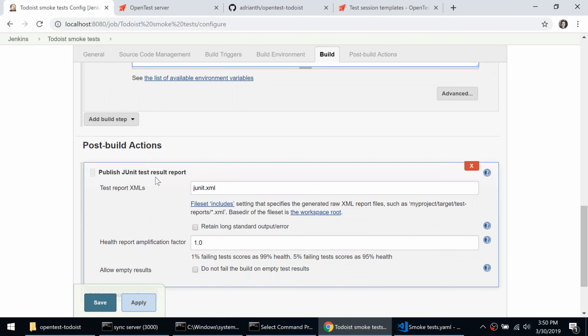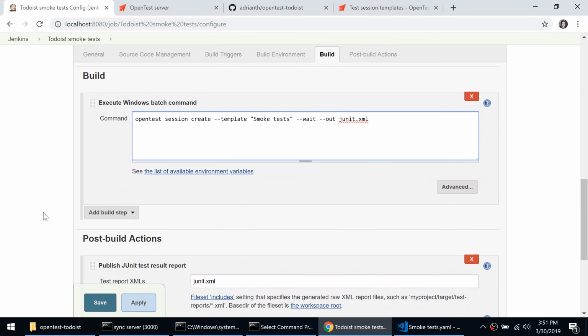Then you add a post build action of type publish JUnit test result report, just so that you can display the errors nicely in Jenkins. Of course, you can use the exact same approach to integrate with any other CI tool that you might be using, like TeamCity or Bamboo or whatever you are using. The important thing to remember is that you have this command line that you can run in order to kick off a test session and to output a JUnit XML file, which pretty much everybody knows how to interpret.